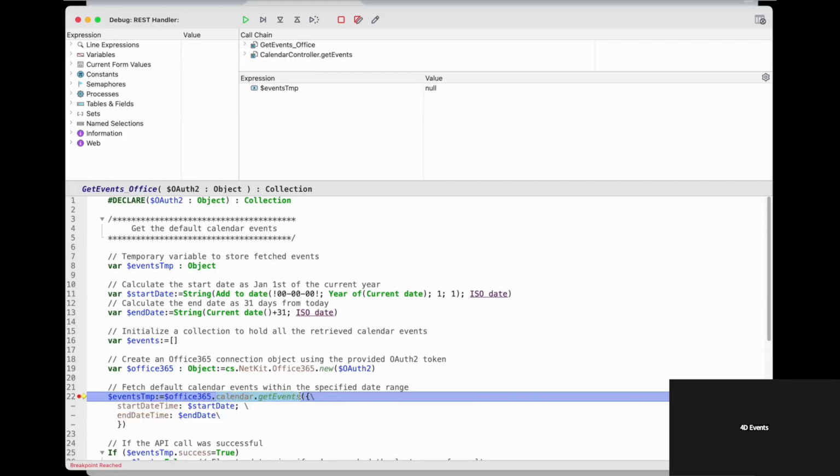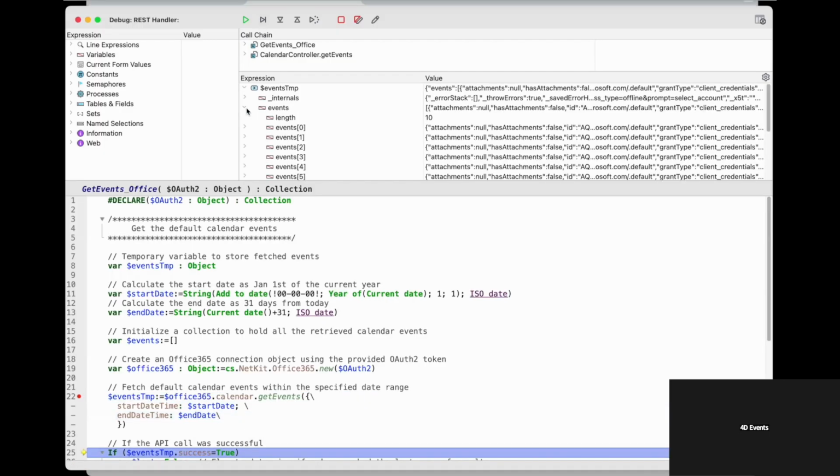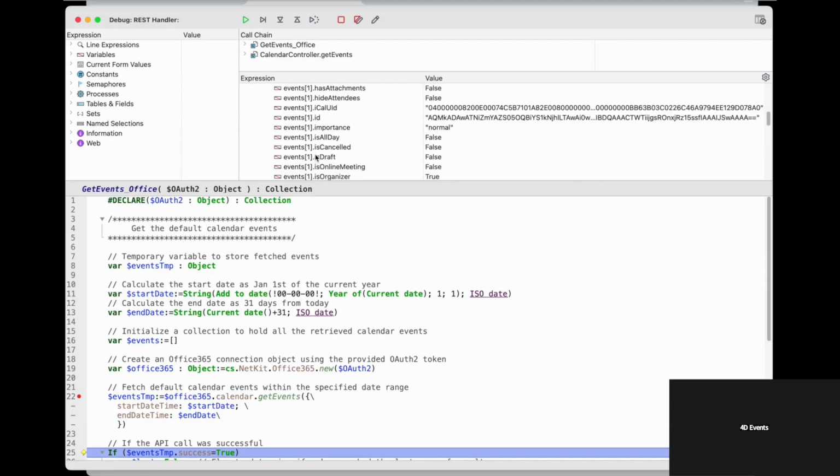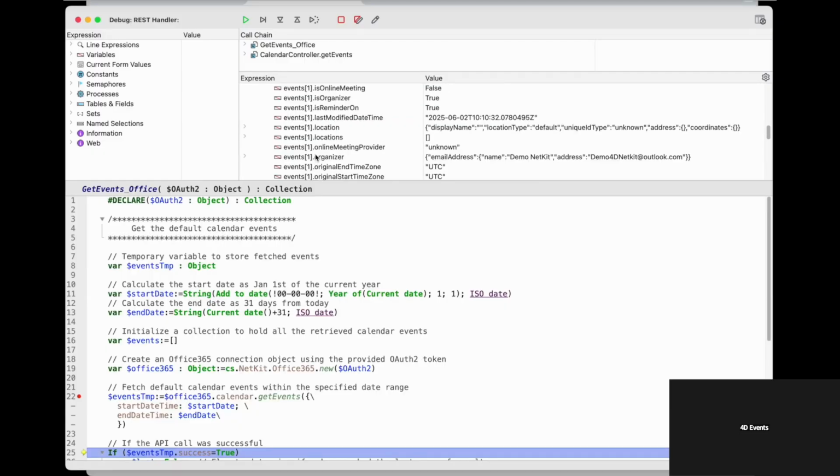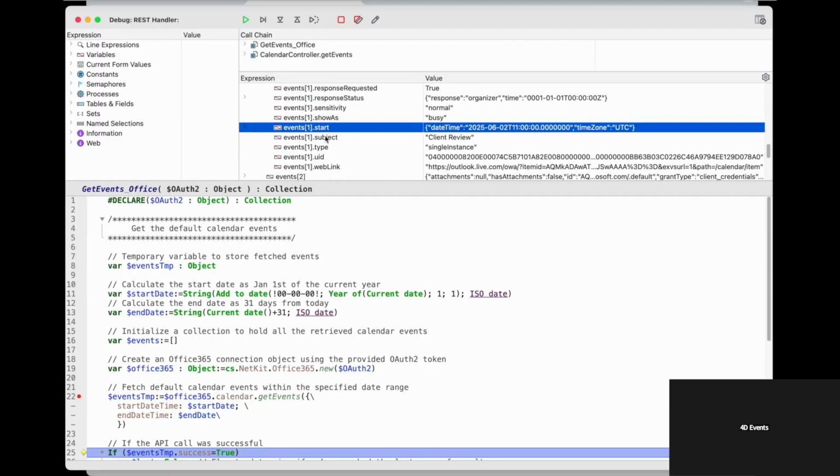To do this, we use the new calendar.getEvents function, which retrieves all events associated with the calendar. Here, we define the time period for which we want to retrieve events by specifying the start date and the end date. When we run the command, we get the list of events where we can see details like the end date, the start date, or the subject.